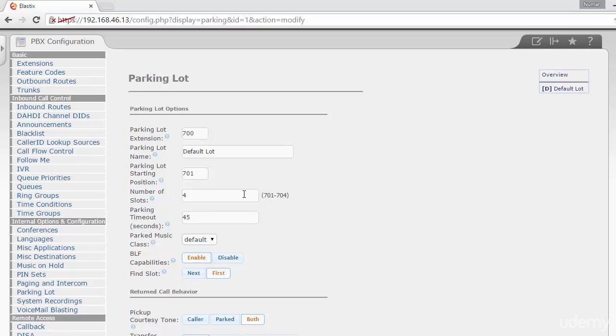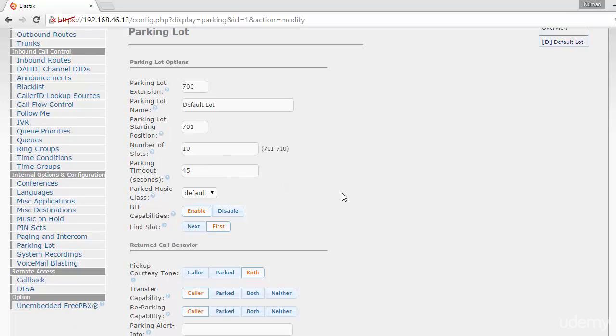This is the parking timeout, the maximum time it should be parked. 45 seconds is the default. You can increase it if you want. If you're good enough to go upstairs, fine, but in a situation where you have a multi-story building, 4 or 5 floors or whatever, and you believe you cannot reach in 45 seconds, you can increase it to 60 seconds or 2 minutes, whatever you like. It's all customizable and you can change it.